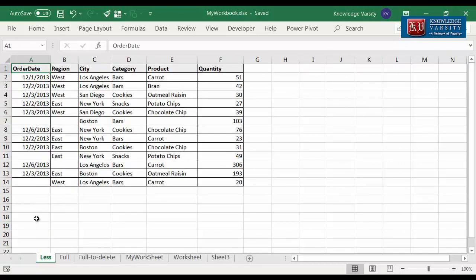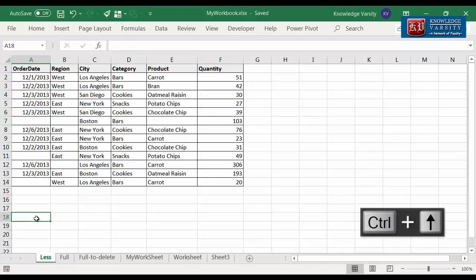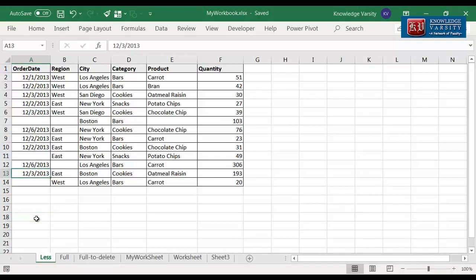Let the cursor be at A18. Press Control and Up key simultaneously. The cursor moves upwards in column A, but stops at A13. Pressing Control and Up over and over again will move the cursor to cell A12 and then eventually to cell A1. Now let's look at the next combination, Control and the Right key.